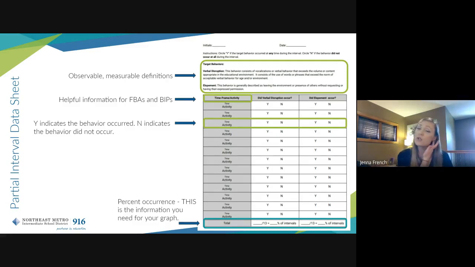The target behaviors, you want to make sure that you have a label for them and that they are clearly defined. So these are just examples that I pulled. The first one is verbal disruption. The second one is elopement. Then you'll have the 3 columns. So the time frame or activity. So you'll fill in the time and then what the activity is.